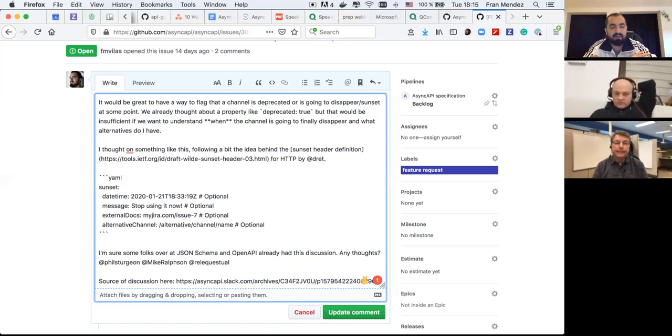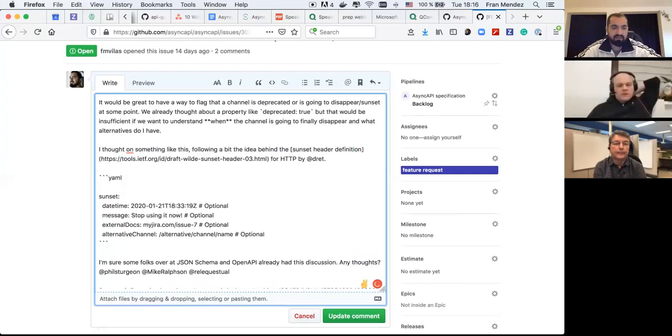It might be good to have this as optional, as you said. Then it's probably a matter of understanding or reworking the solution, because deprecating and sunsetting are two different things. So we could have something like deprecated being true or false, and then the sunset being just when this is going to be closed and stop working. It's not going to be deprecated anymore, because deprecated is something that's still there, but you shouldn't use it.